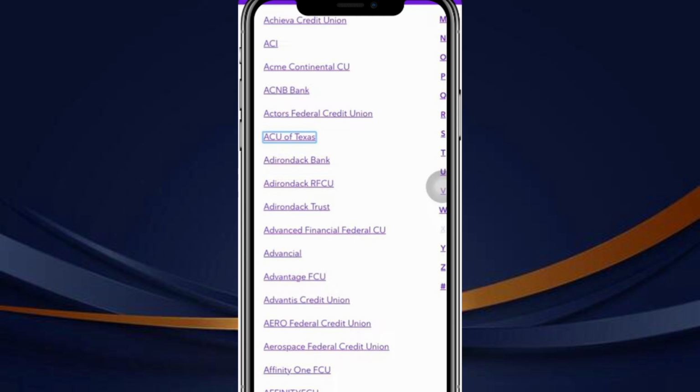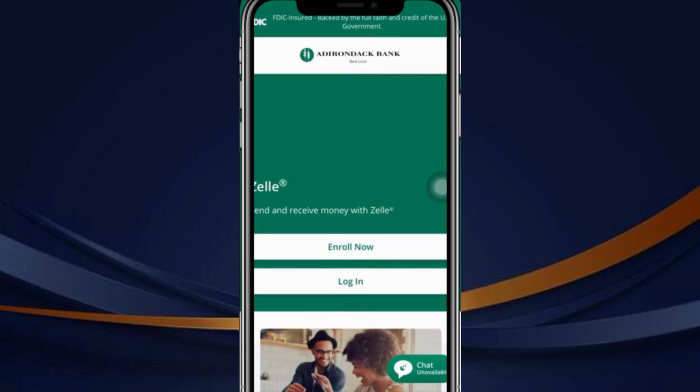Next, scroll again to find the section where you can search for your bank or credit union. Type the name of your financial institution and select it from the list that appears. If your bank is listed, go ahead and tap Continue. This will route you to the right place to enroll using your existing banking details. You're staying within a secure flow that your bank recognizes.